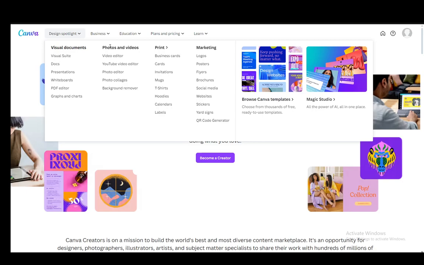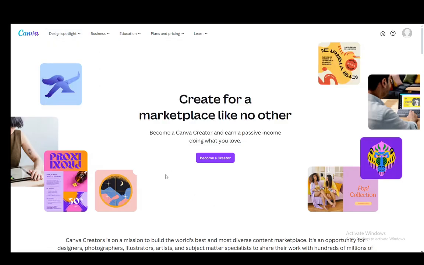I won't be doing that, and as you can see, it is not in English for me, so it can only be more confusing for you. But all you have to do is click on become a creator, fill in all the information needed, and then you can get approved by Canva if they choose you to be a part of the program.